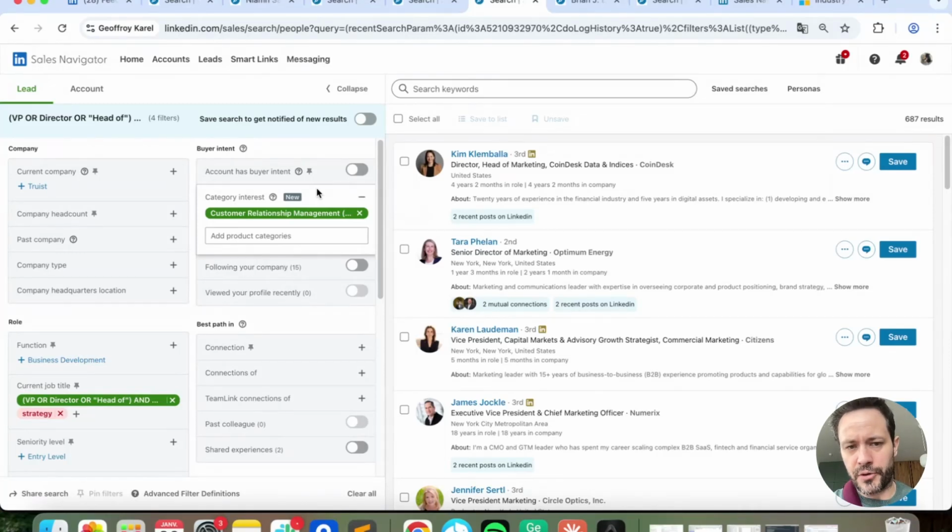You can look at the different categories and see if one fits the description of your product and try to reach out to these people specifically or in priority because they may have more interest than the rest of the people in the search for your product.